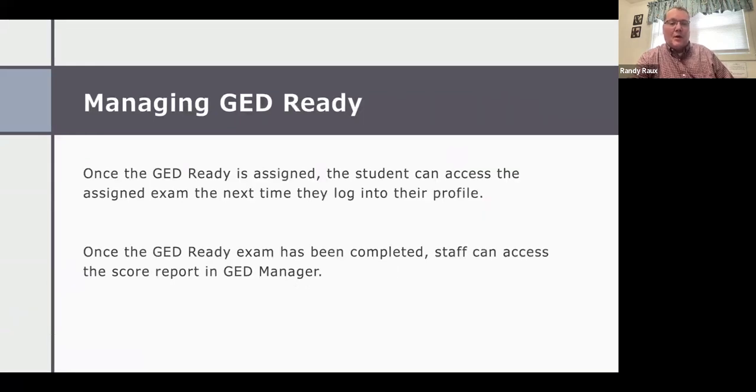Once the GED Ready is assigned, the very next time the student logs into the profile, it is there for them to take. One selling point we always use for the students: if they were to purchase their own GED Ready, it would cost them, I believe, $8 per content area. So to take the GED Ready on their own, they would be spending over $32 of their own money, whereas by taking it through us as our students, they have access to this great resource without having to spend all that money.